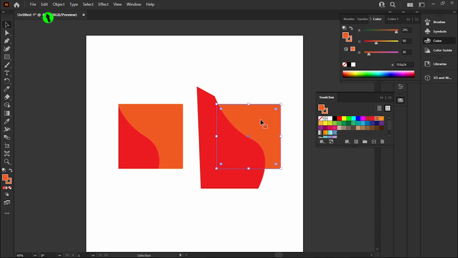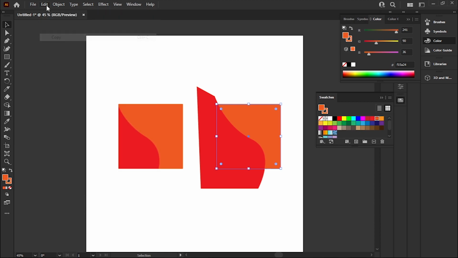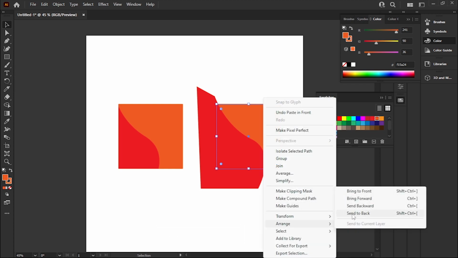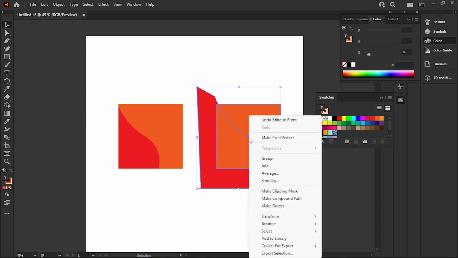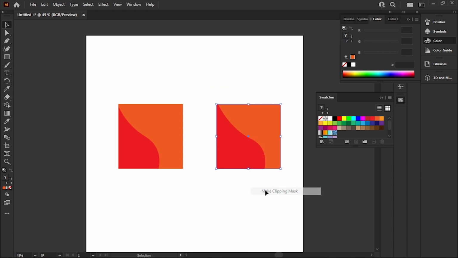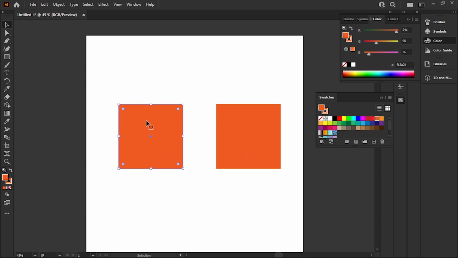That means I will go to edit. I'm going to make a copy of that square, and I'm going to arrange that square in front of that shape. So I'll right click, select, then bring to front. After that, I'll select all of them, right click and make clipping mask. I think you see, yeah, you get the same results, but the first one is the easiest.